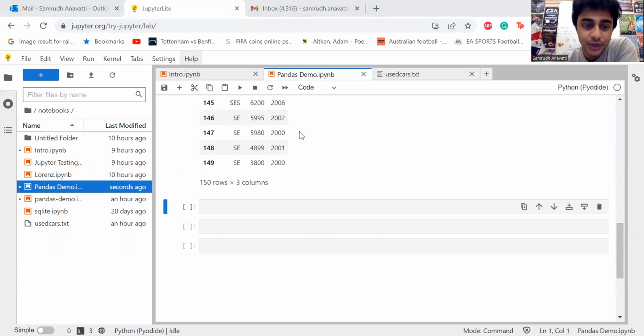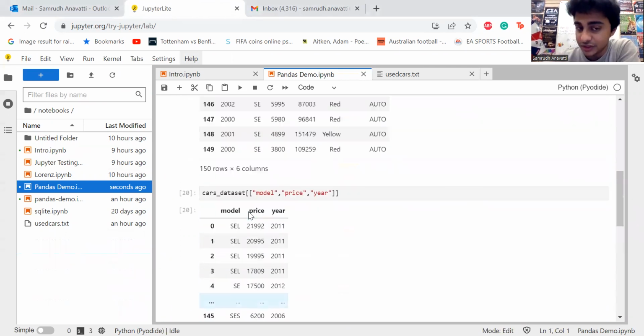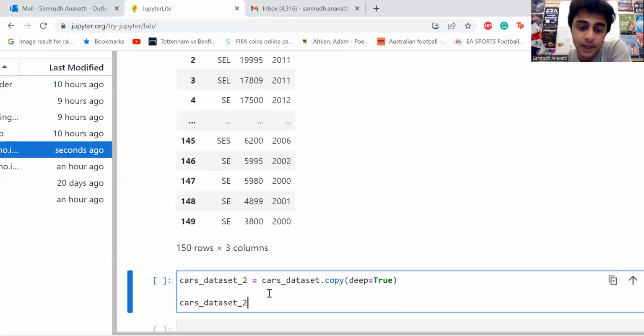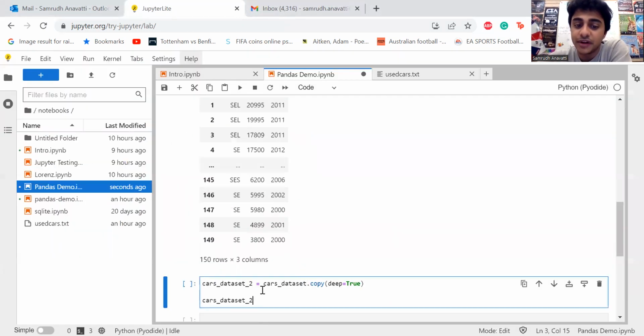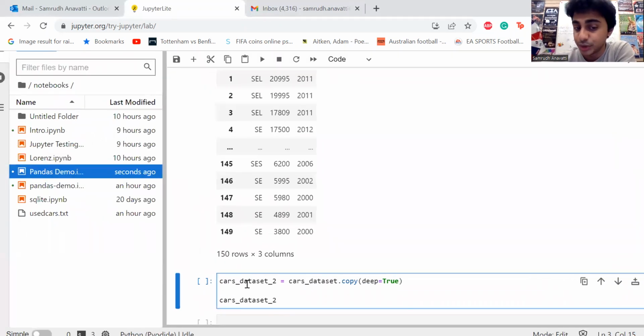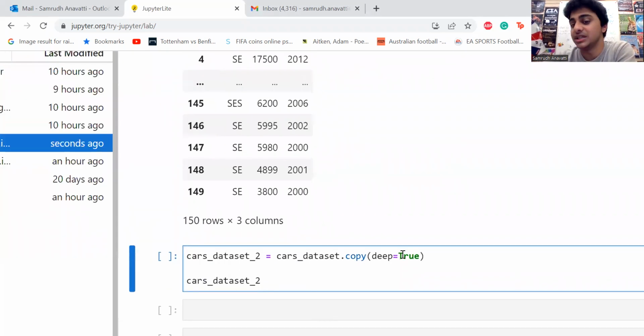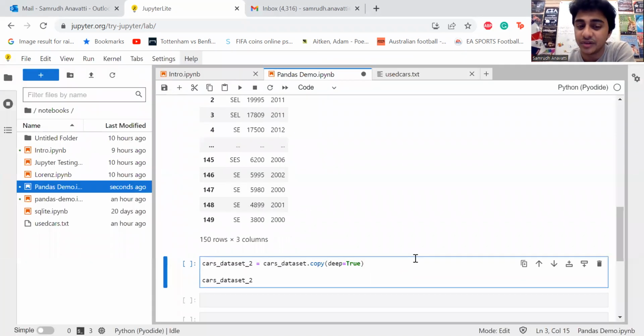Now that we've got that, we can show you how to make a copy of a data frame. There is a really handy function straight off data frames called copy. I'm just going to print it here. If I want to make a copy of a data set, I put the name of the copy, then the name of the data frame, and I do .copy with deep equals true. Deep is kind of where it gets stored in memory.